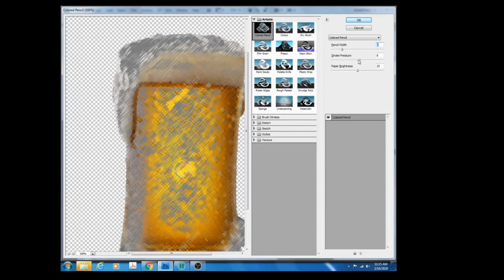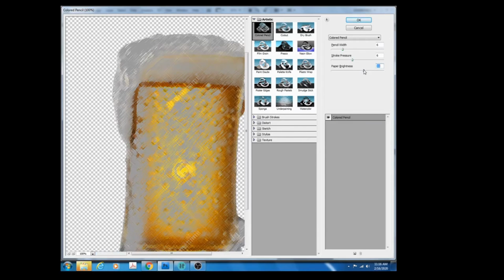You got pencil width, you got stroke pressure, you can increase it, decrease it. And you can play around with it. And then paper brightness, not really sure what that would do. Oh, okay. So it kind of brightens up things. So I'm going to take it down. Alright, so now I got my color pencil design the way I want it.